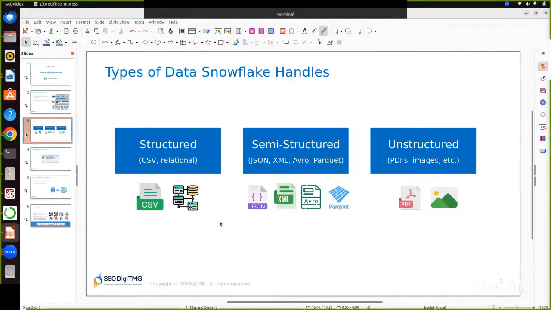As we discussed, Snowflake can handle structured, semi-structured, and unstructured data. CSV, data extracted from relational databases, JSON, XML, Avro, Parquet, these kinds of data formats can be efficiently handled by Snowflake. Unstructured data you can also save in Snowflake. Just give me a minute, guys.